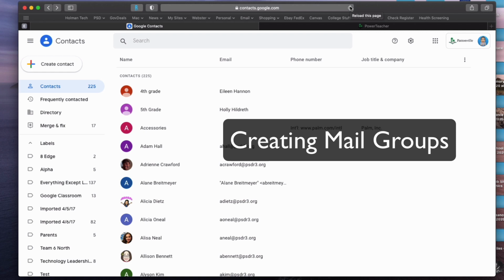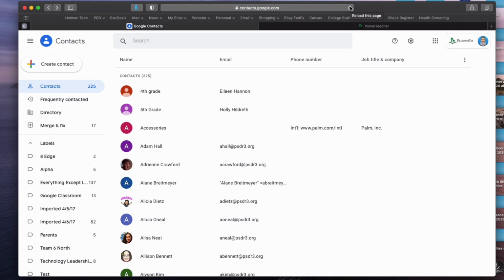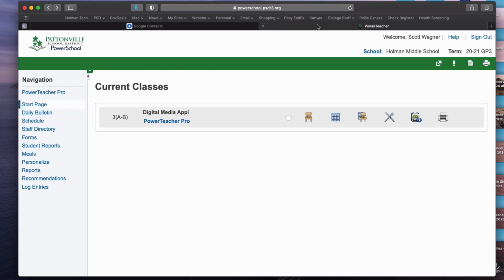So I'm going to show you how you can make a contact group using Google Contacts and PowerSchool to generate a list of all students or all teacher emails. So the first thing I'm going to do is go over here to PowerSchool and log into my gradebook.